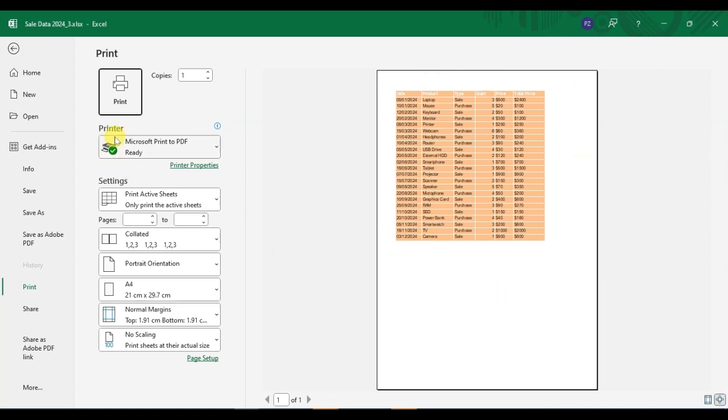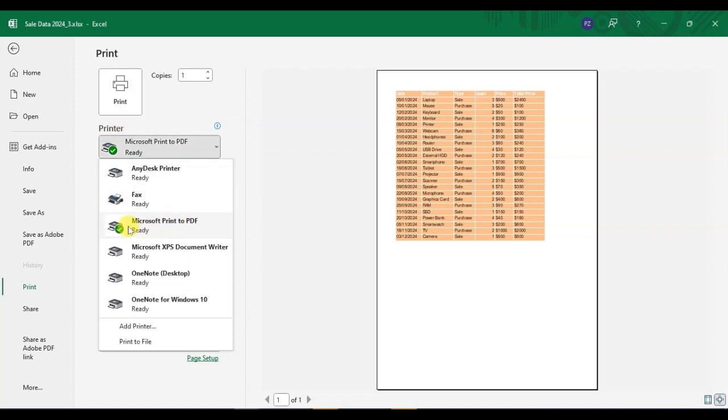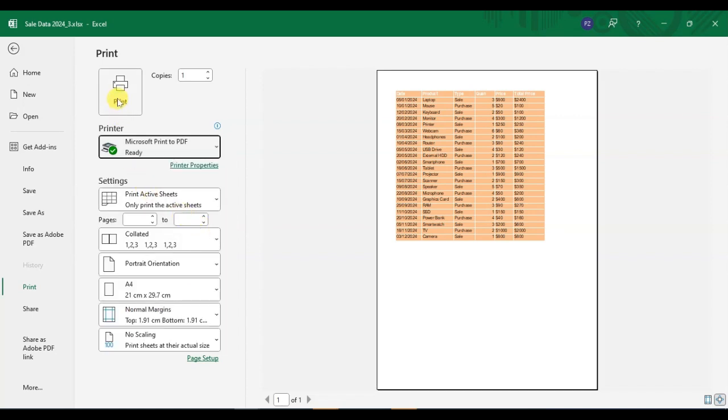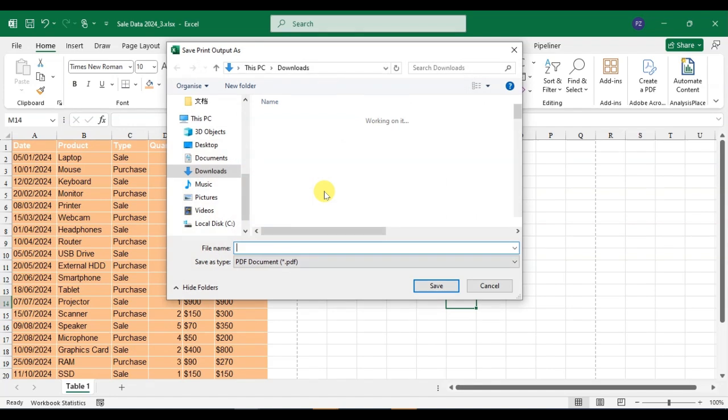Okay. After that, in the printer option, just click on this drop down arrow and select Microsoft Print to PDF. Just click on it and click on the Print option. And here your document is saved.